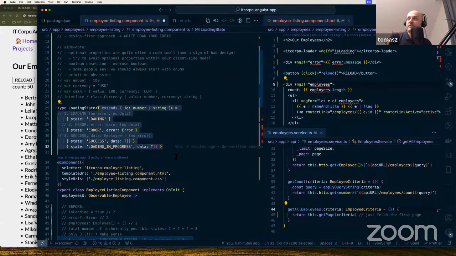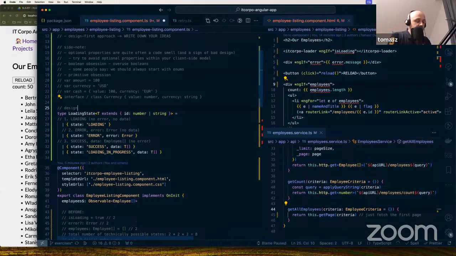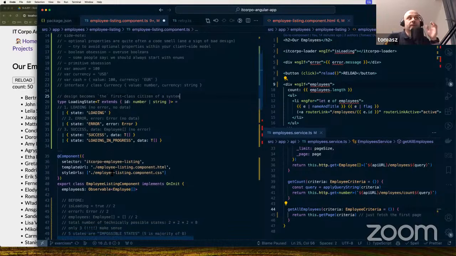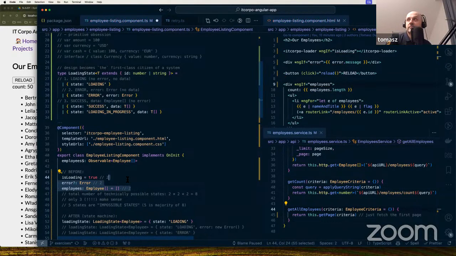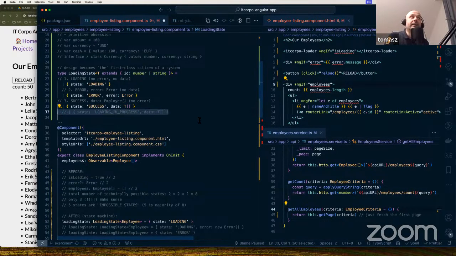If you walk into such a file or such a component, such a service, wherever you put it, what was the idea of the developer who started doing that? You can see the design. Design becomes the first-class citizen of a system. Without the whole concept, what did you have before? Just a bunch of variables that are, technically, unrelated to each other. This is so wrong, right? So you would like to have the allowed combinations.